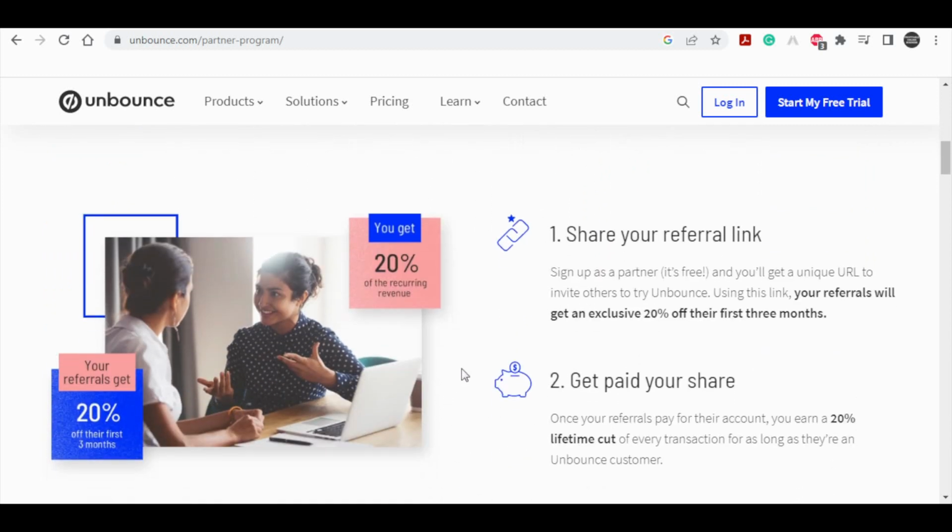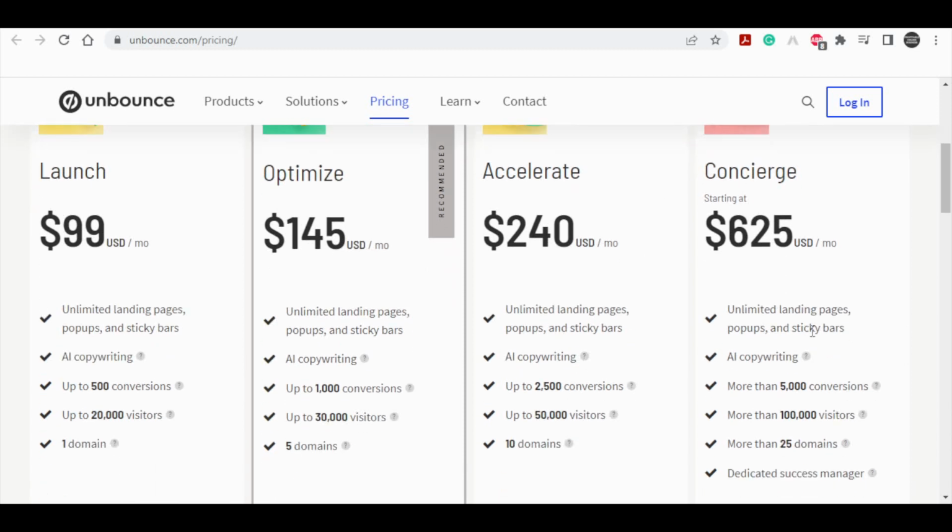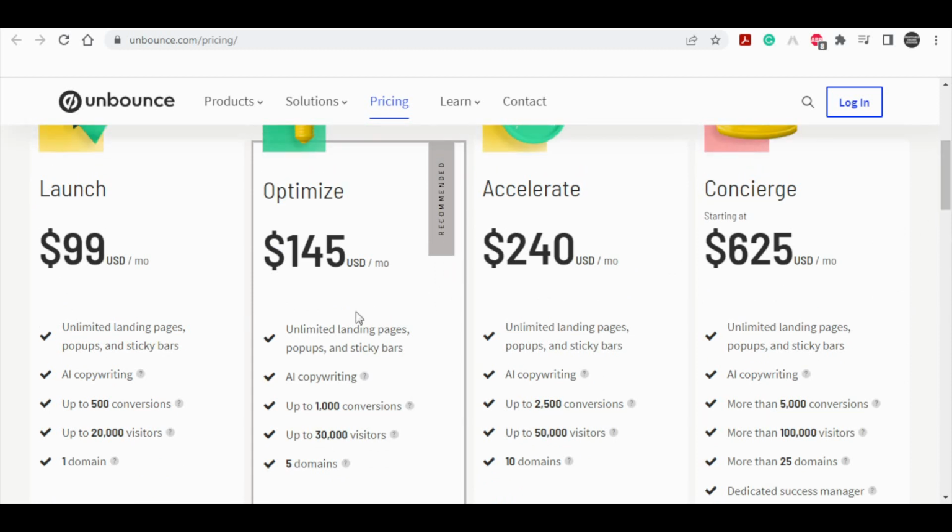Now, let me provide a comprehensive overview of Unbounce's four pricing packages. Once again, I want to emphasize that this technique is completely free. There's no requirement to purchase anything, including Unbounce itself. However, as part of this plan, we will focus on referring and promoting Unbounce to others. Furthermore, I'll demonstrate how to automate this process entirely. Let's take a look at the income levels displayed here: $99, $145, $240, and even $625 per month. When promoting these packages, some individuals may choose the annual plan, which entails a purchase for 12 months. As indicated, the highest earning package yields $625 per month.